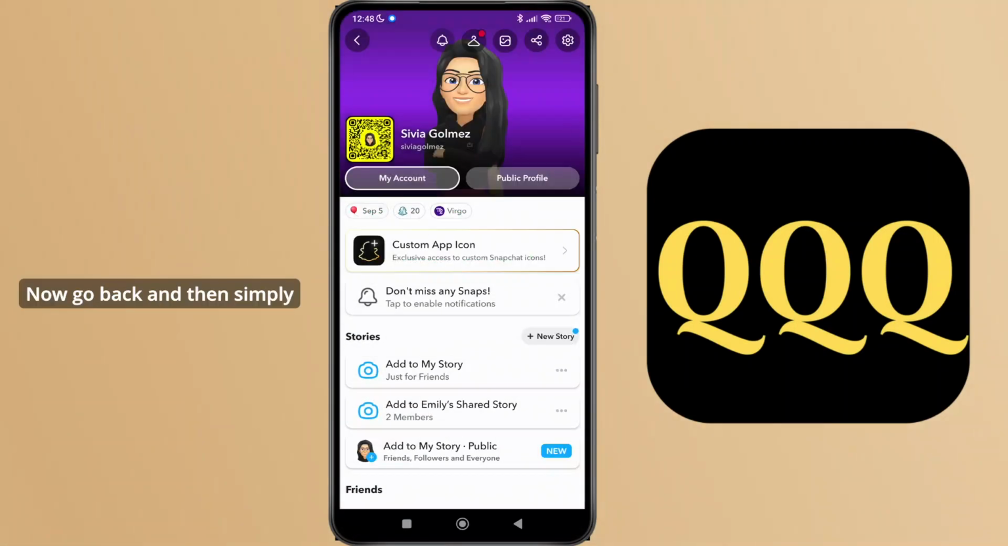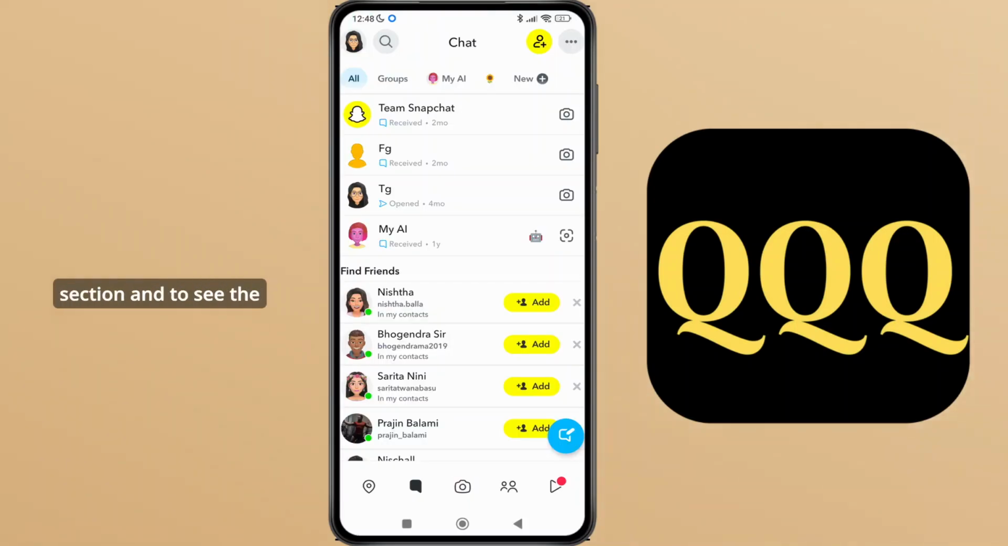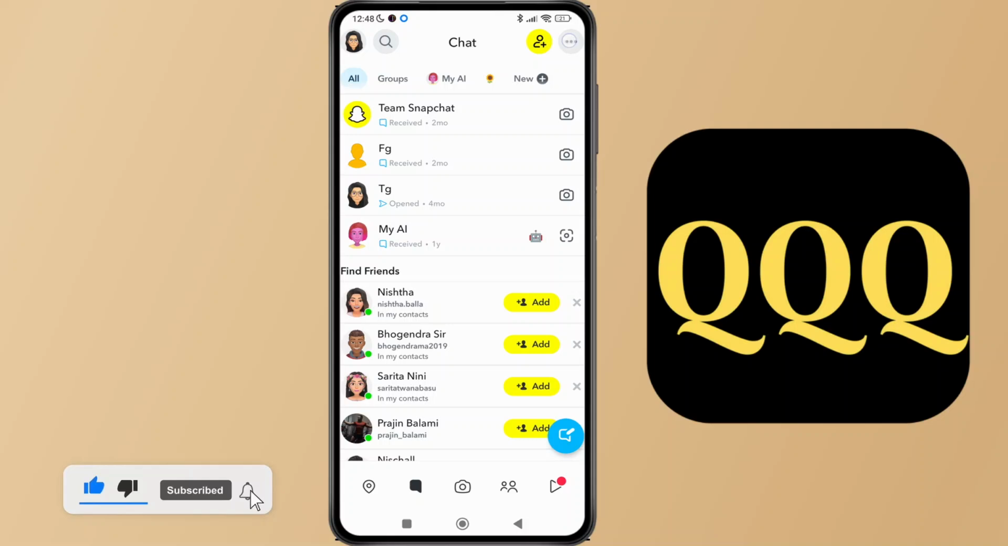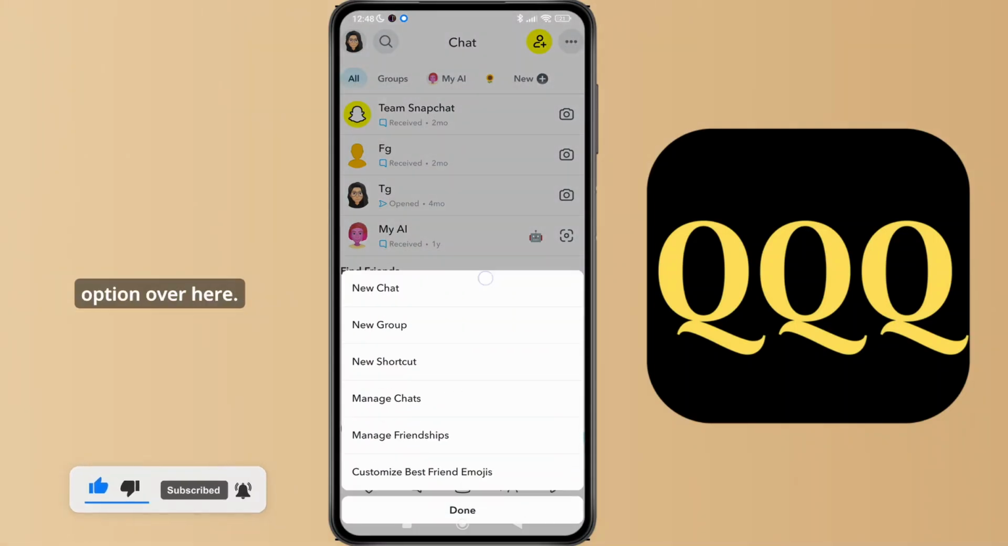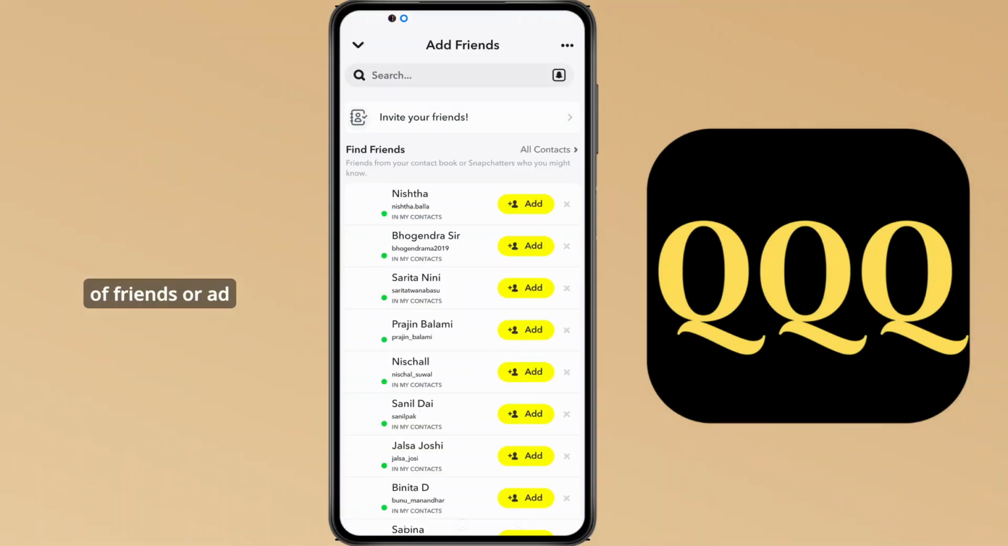Now go back. And then simply what you can do is tap on the chat section, and to see the message requests on Snapchat without being friends, you can tap on the three dotted lines at the top right corner. Here you can see there's no option over here. So what you can simply do over here is tap on any friends or add friends option and then tap on three dotted lines.